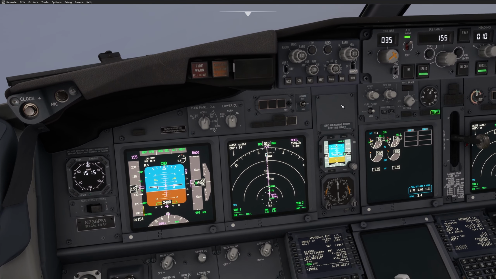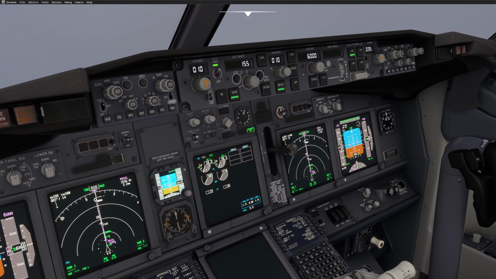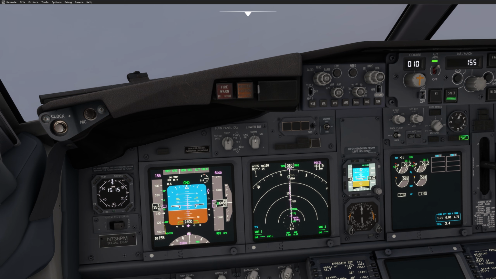Another thing, the course. You can see the course 035, and the course is supposed to be 010. So we are going to change the course to 010 on both sides. 010, 010. Now let's have a look at the minimum for this approach.